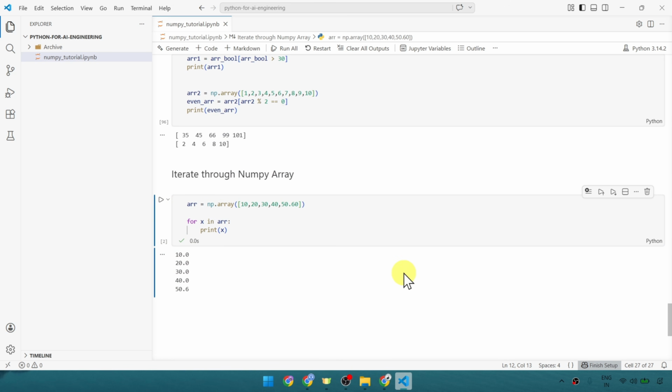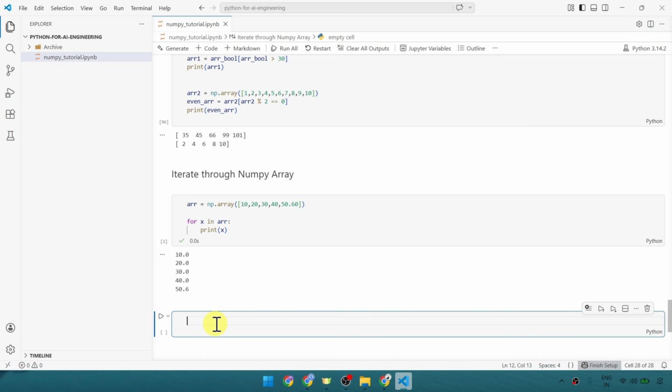But what about the two dimensional array? Let's create one two dimensional array. Now let's add one more new code cell. Here let's provide the array name as matrix, as we are using a two dimensional array. You can keep any name here.